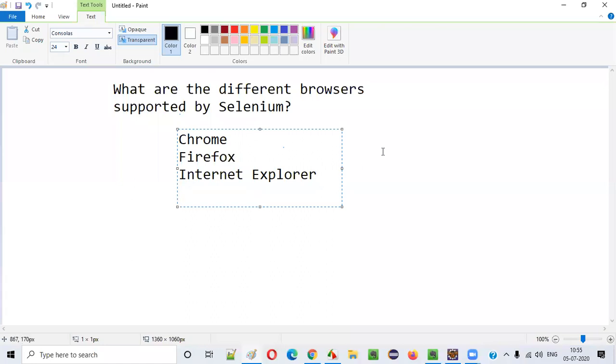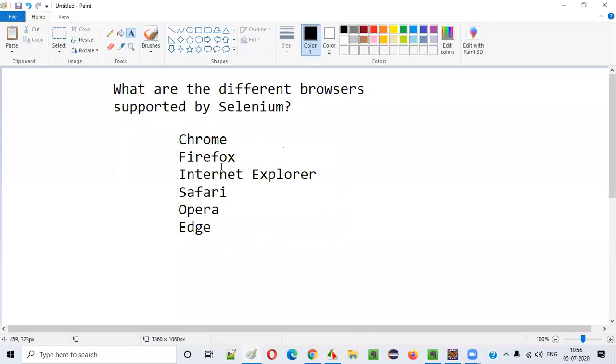Are we missing anything in the chat, guys? Firefox, Safari. Someone has pinged Safari. Yes, right. Any other things apart from whatever you have listed here? Yeah, someone is saying Opera. That's also right. Opera is also a supported browser. Yes, mostly all in the market. Edge, yes. You are right, Divya. Edge is there.